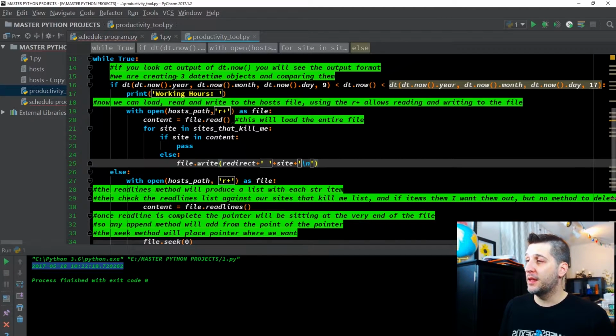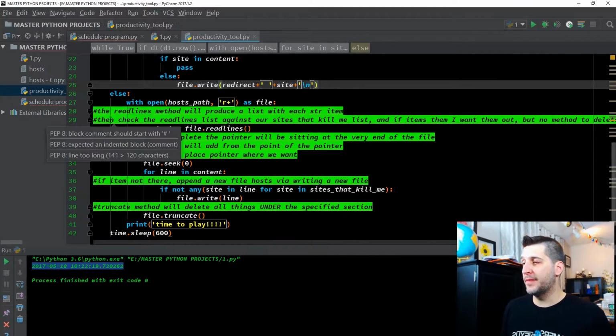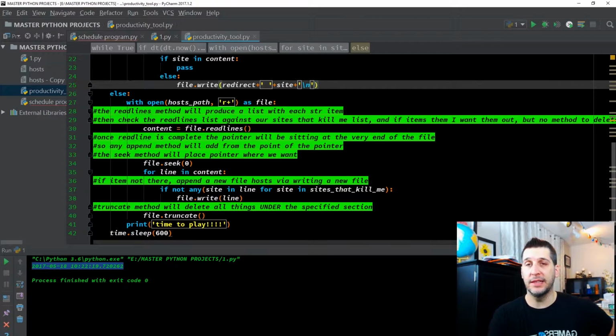So meaning, if we're not in this time period, then we're jumping right down to else anyway, because that would have been false. Then we'd go to the next executable line of code. So let's say that we're not in the time period. So it says else with open host_path r+ as file. So again, read or write. Now we're going to use the readlines method. That's going to produce a list of each string of the item.